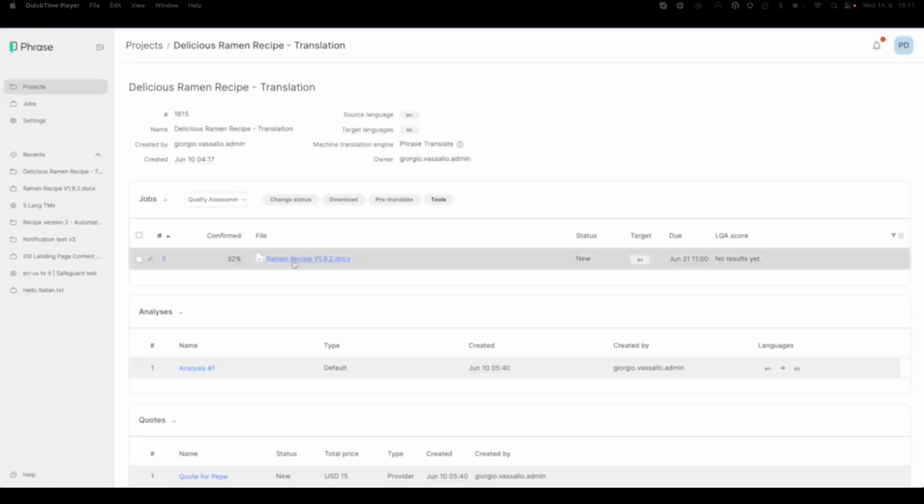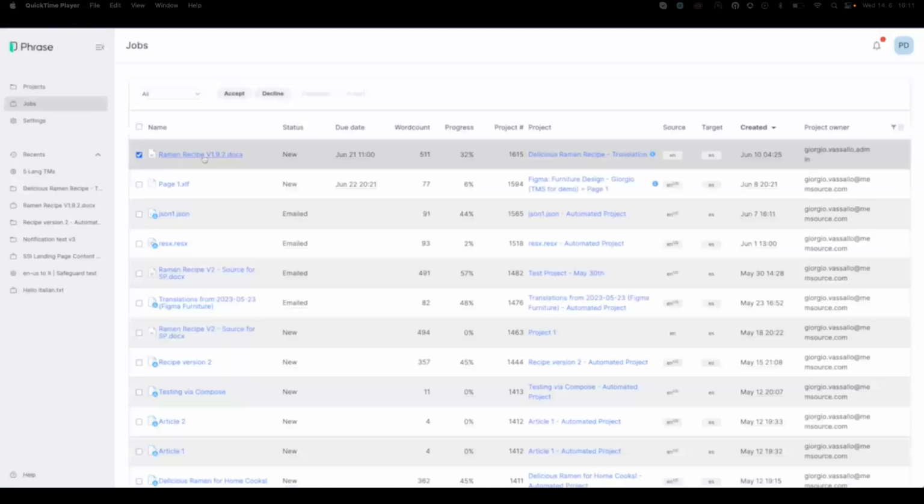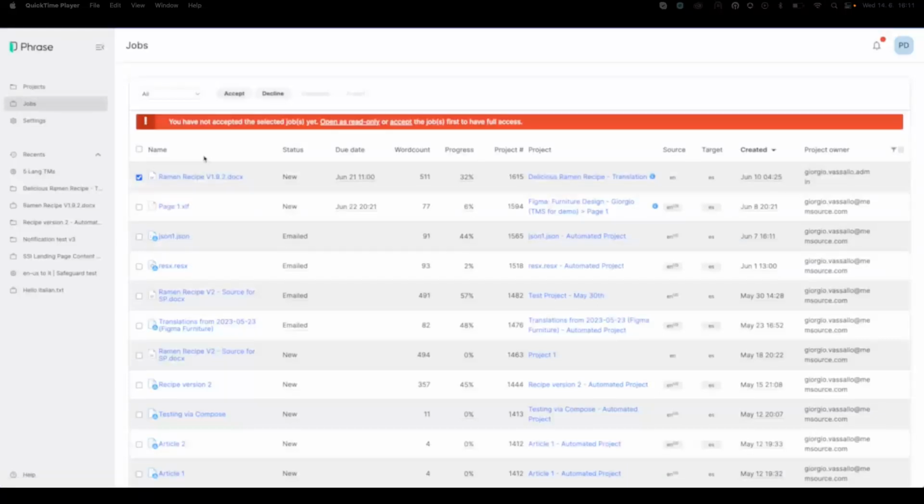You can open the file here by clicking on it, but if you'd like to just jump right in without having to come to the projects view, you can go into the jobs page where we initially were after logging in, and we can click on the job. I can't open it because I haven't accepted it. I need to accept it before I can start working on it. However, if you'd like to take a look at it before you accept it, you can click here on where it says open as read only, and it'll open the job in what we call the editor view. You won't be able to edit anything though until you actually accept it. So we can accept the job there in the editor view, but there's just one more thing that I want to show here before we open the job.